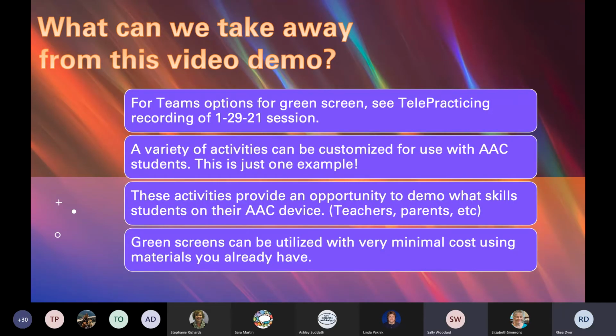So what can we take away from this demo? The things we want you to remember are that for Teams options for the green screen, you can see our telepracticing recording of our session that we did last month on the 29th that's posted in the files here in this team. So we have explained how you can work around that if you really are just excited about the opportunities that green screen provide.